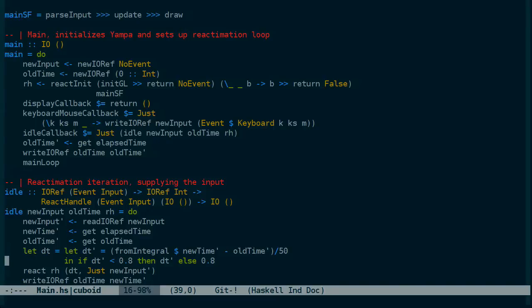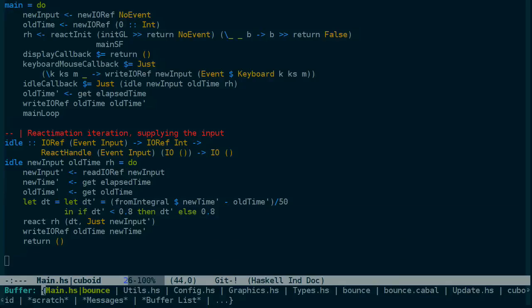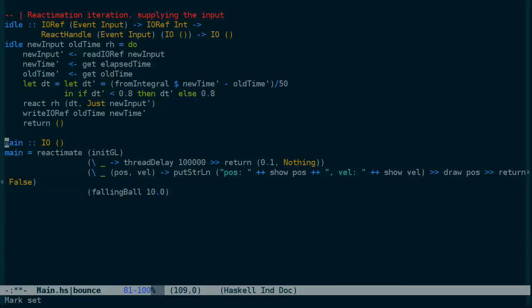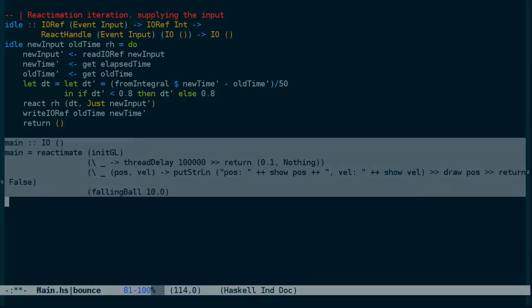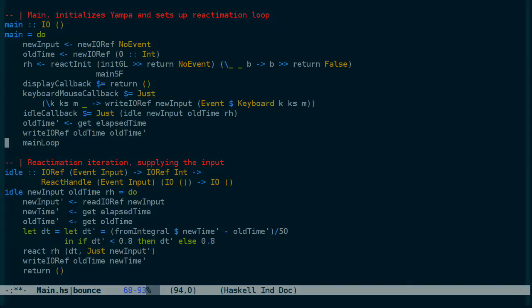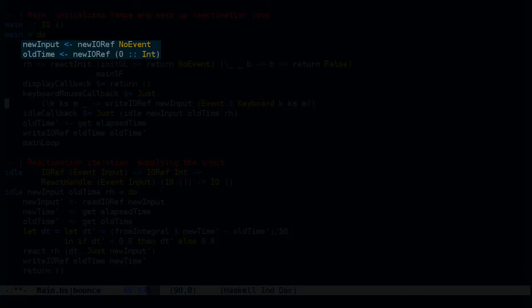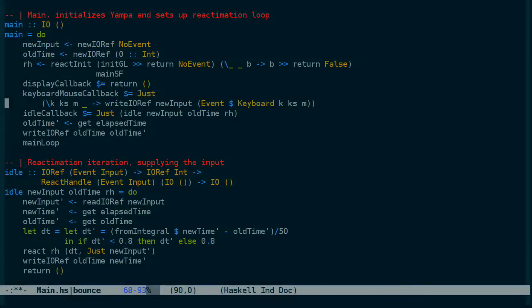There's a little bit more to explain about what's going on here, but let's go ahead and just grab all of this and pull it into our program. And we'll comment out the main we wrote before and see if we can rework this into what we need. So let's briefly look at main. First, a couple I/O references are set up. And if you haven't seen I/O references before, they work like variables in an imperative programming language, but they're only usable in the I/O monad.